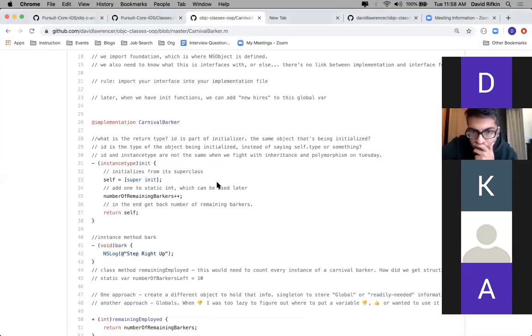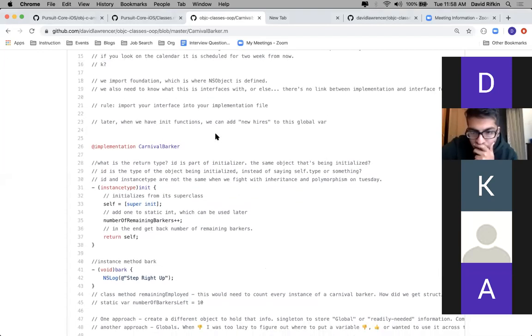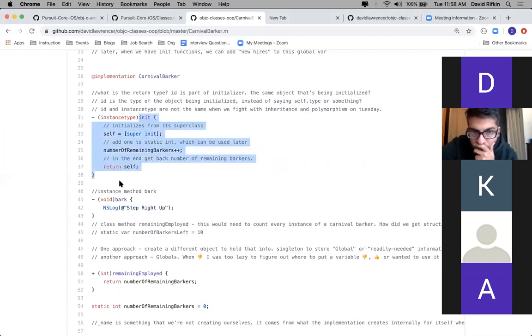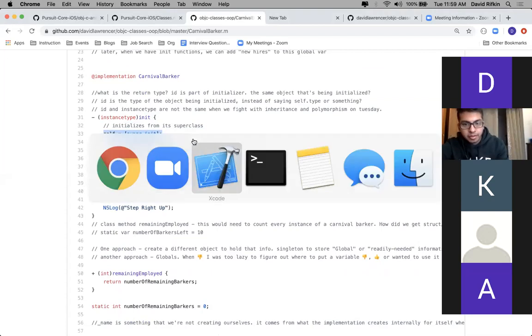Switch my screen share to just my whole desktop. Cool. So when we made a carnival barker, we created this init function. And what we were able to do is say, use the init that you get from our superclass, which so far, every time our superclass has been NSObject. Do that init and assign that to self. Now we'll want to do some additional stuff. But let's take this into our code.